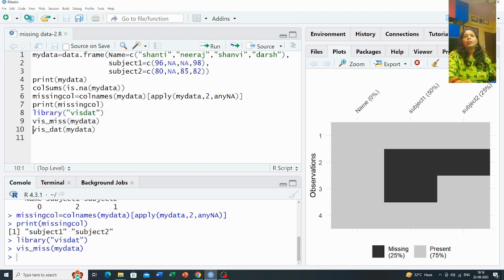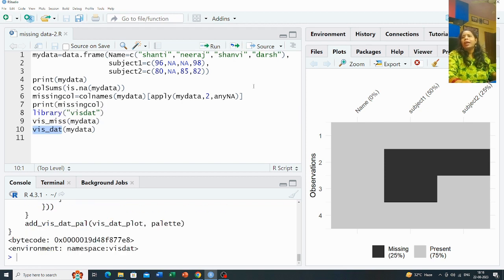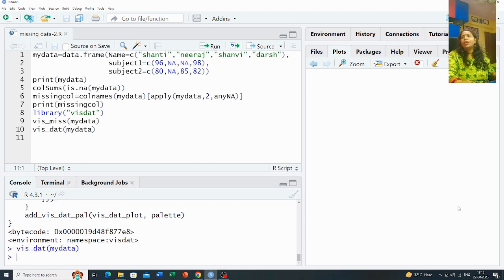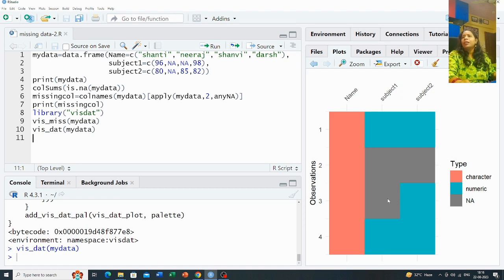Now there is one method, vis_dat, and you have to pass my data, the data frame, here. If I run this code, you can see that this graph is generated. In this graph you can see that it also displays the different types of values in particular columns in a data frame. In name all values are of character type. In subject 1 and subject 2 there are two types of values, numeric and null values, and it is shown by different color coding.